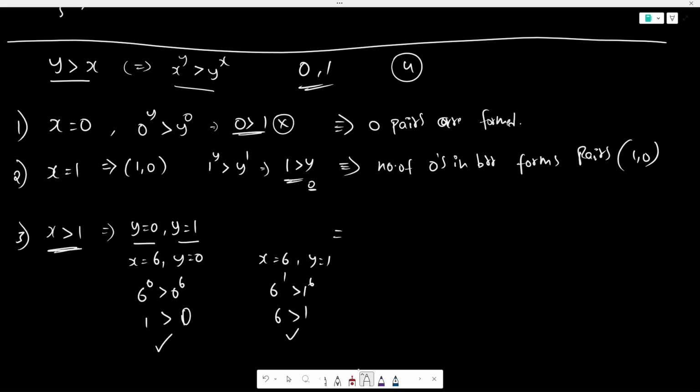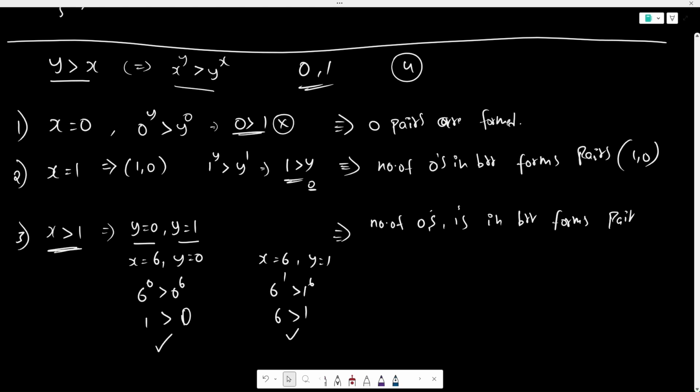So whenever x is greater than 1, the number of zeros comma ones in BRR forms pairs. So these are basically the three main important exceptions.